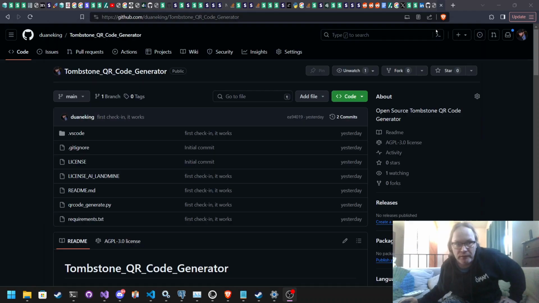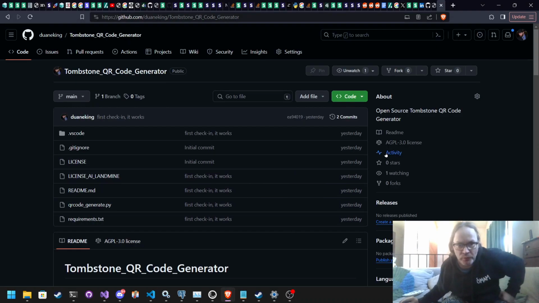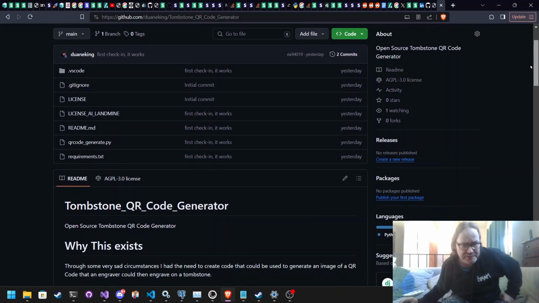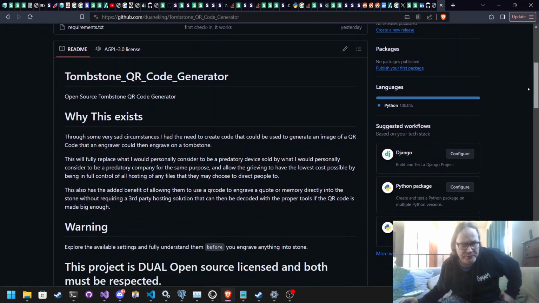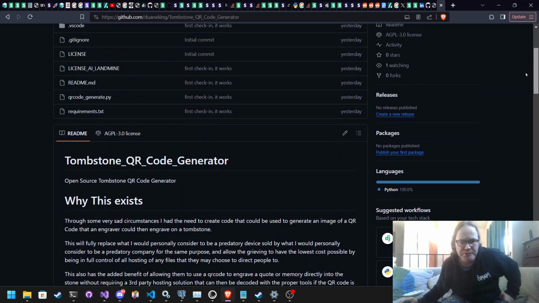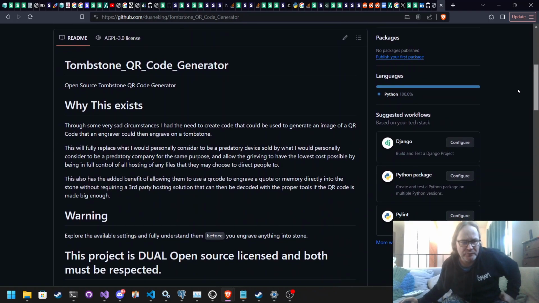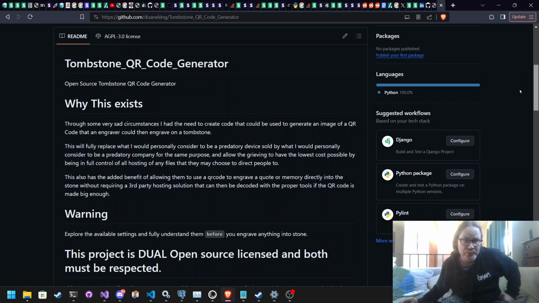So really quick, just want to give a quick demo here. There is a company out there that is doing some really sus stuff, and through some very sad circumstances yesterday, I had the need to create code that could be used to generate an image of a QR code that could have enough error correction and everything to be engraved on a tombstone.